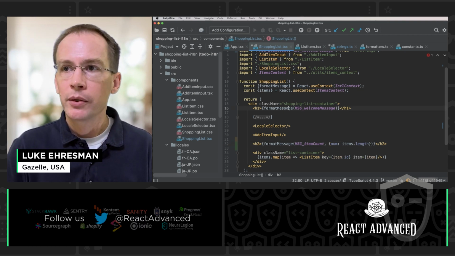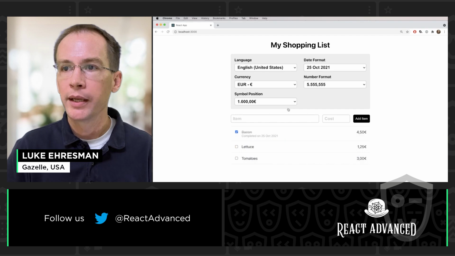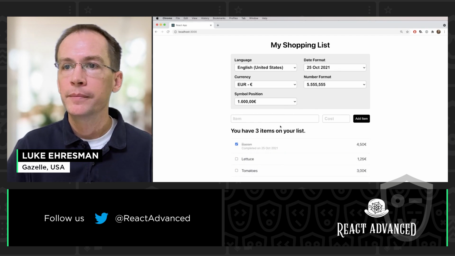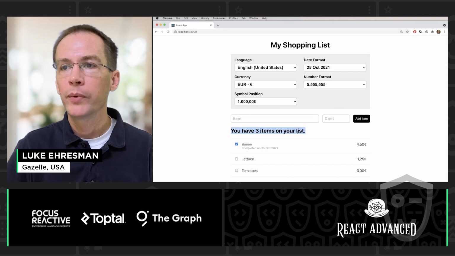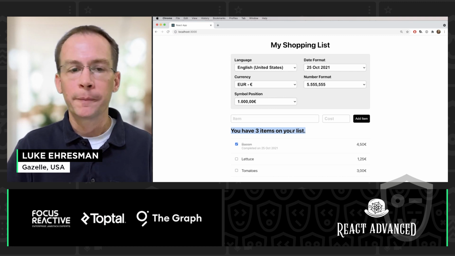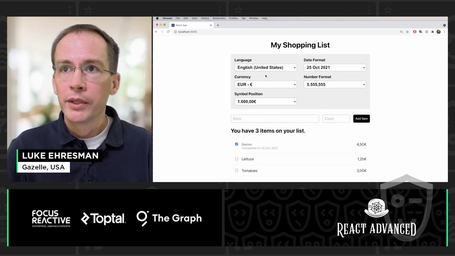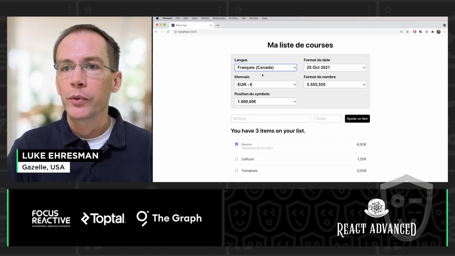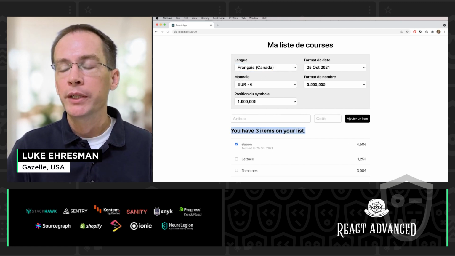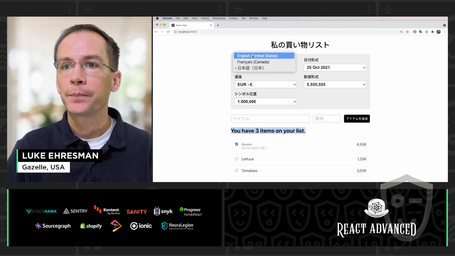Okay, so let's flip back over, and now that it's compiled, we've got the item here. So it says we have 3 items on our list. Okay. But you'll notice though that this is not translated. So if I switch this to French, it's just using the default English because we don't have a French translation or a Japanese translation yet.